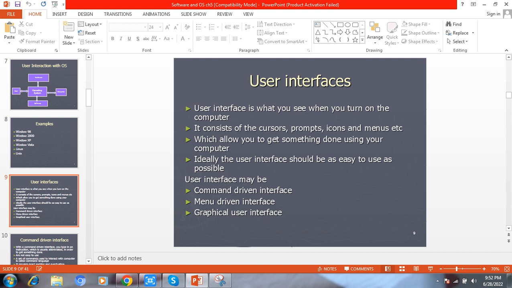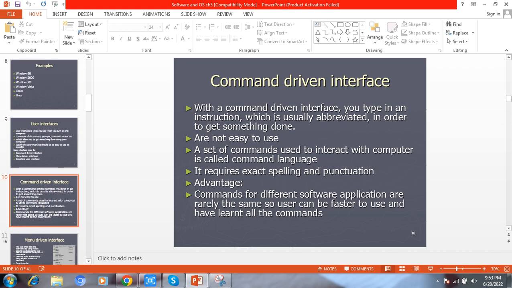An interface may be a command driven interface, a menu driven interface or a graphical user interface. Nowadays we are using the graphical user interface many times. A command driven interface is difficult; if any user remembers the commands, then he or she can easily use it. In a command driven interface, you type an instruction, which is usually abbreviated, to get something done. They are not easy to use.